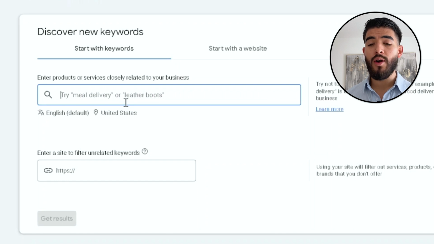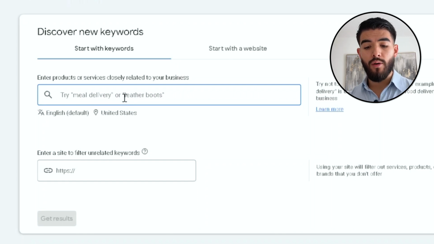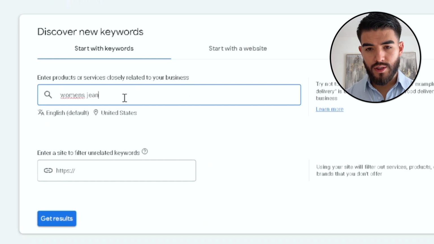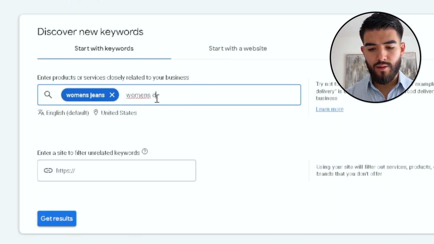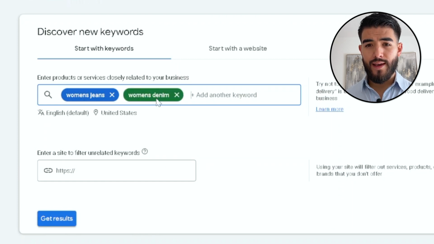So I always start by plugging in keywords based on the theme I'm going for. I'm gonna type in women's jeans, hit enter, and then make sure that you're targeting your location. Right here, I'm targeting the US, but you can target other locations. After women's jeans, I'll type in women's denim. This should give them a decent start to what I'm looking for. Again, this site only sells women's clothing, so we don't want anything with men's in it, and we don't want it to be too broad and only be denim.